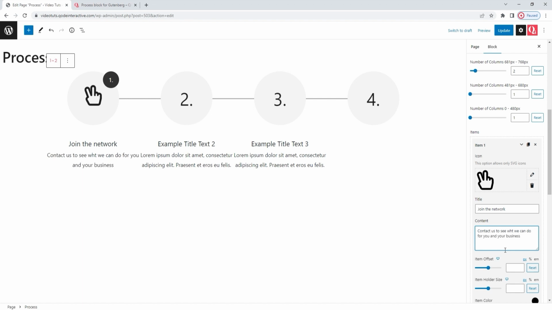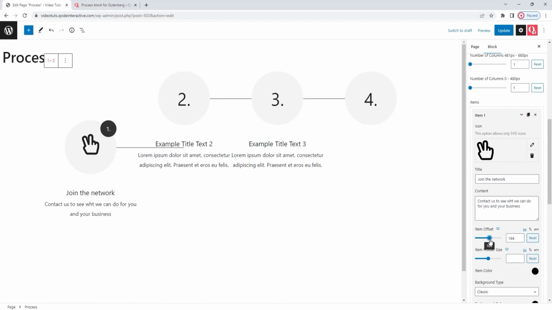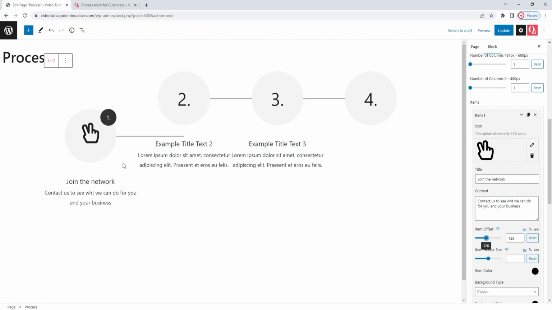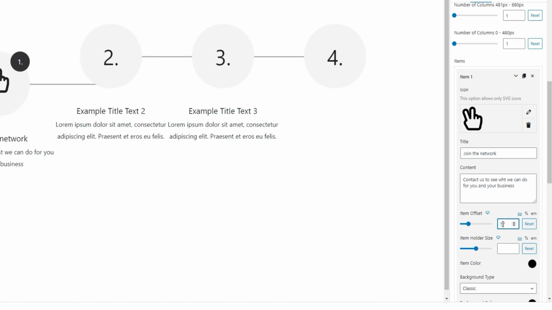Then after that, we have the item offset. This can let us move the item, meaning both the text and the icon together as a unit, either up or down. You can see how the item moves as I drag the slider. With this, you can make your items kind of zigzag a bit. I'm going to take advantage of this option and set 77 pixels for the offset.